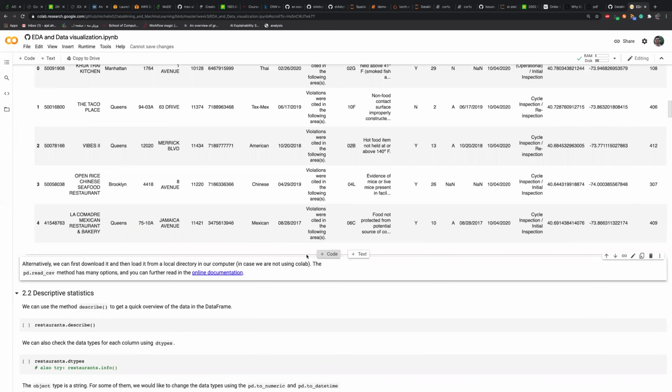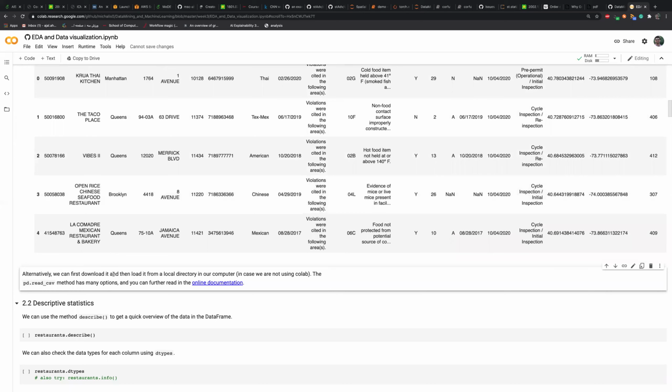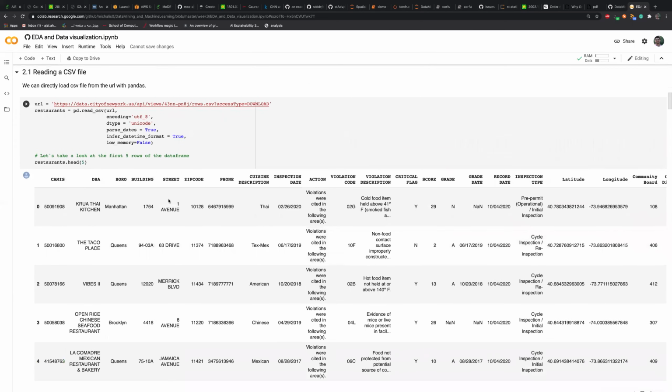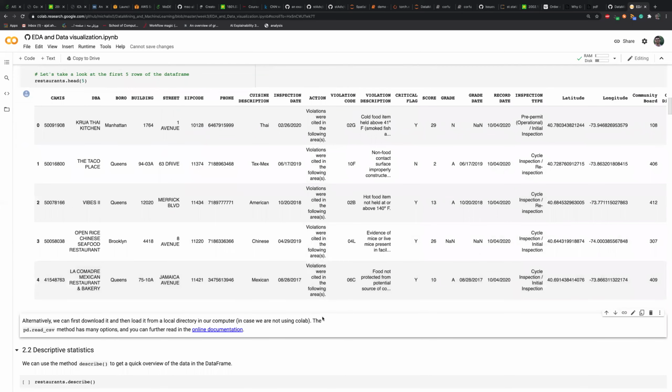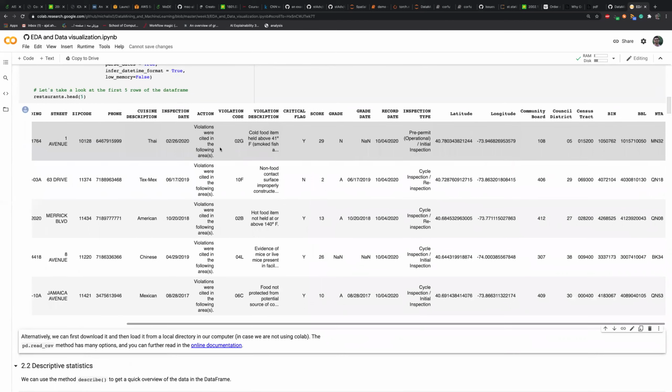Yeah, and also if you don't want to do it directly from here, an alternative is to just download it from this URL and then just load it from your local computer. Yeah, that's also a possibility. Anyhow, you can see this dataset has lots of features.